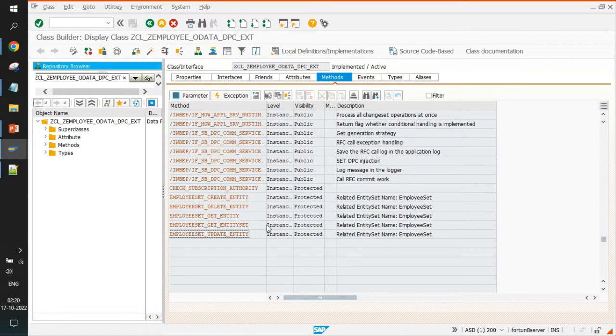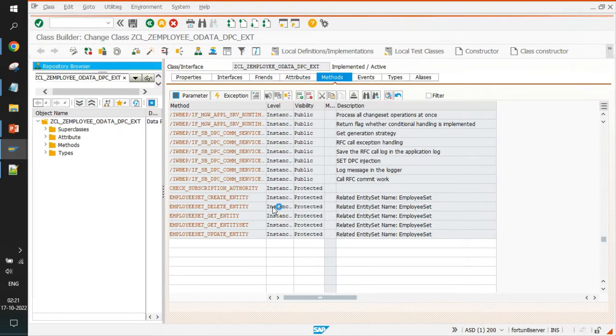The concept of redefining is a concept of object-oriented ABAP. We'll not give a deep dive on that part, but I will be redefining all these five entities. I will explain one by one what all these are. We'll make it editable. We have something called redefine here.